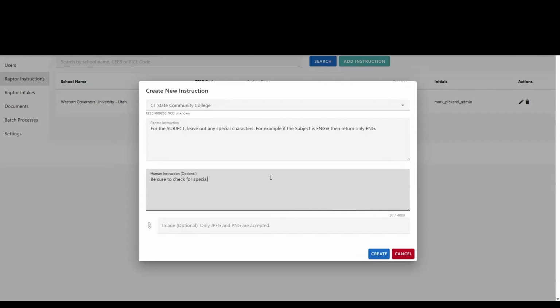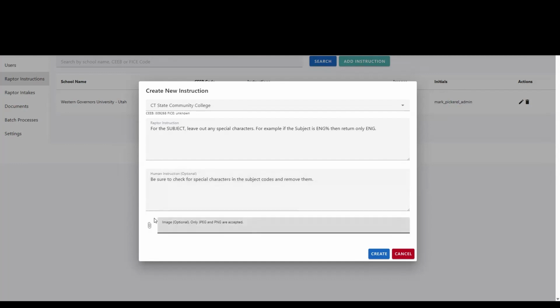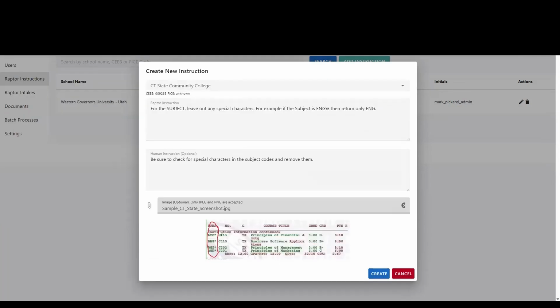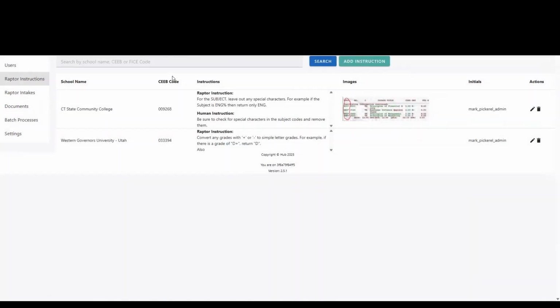You can also add a human instruction that will display for users as well, along with a screenshot. The AI instruction does not look at the screenshot. Be sure the screenshot does not contain student identifiable information. Select Create after you are done typing your instruction.